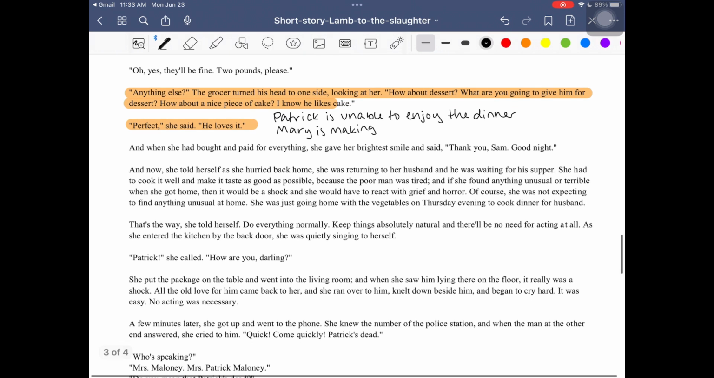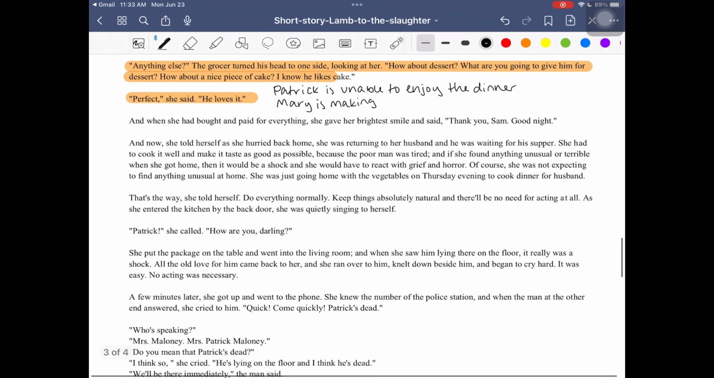And when she had bought and paid for everything, she gave her brightest smile and said, "Thank you, Sam. Good night." And now, she told herself as she hurried back home, she was returning to her husband and he was waiting for his supper. She had to cook it well and make it taste as good as possible because the poor man was tired. And if she found anything unusual or terrible when she got home, then it would be a shock and she would have to react with grief and horror. Of course, she was not expecting to find anything unusual at home. She was just going home with vegetables on Thursday evening to cook dinner for her husband.